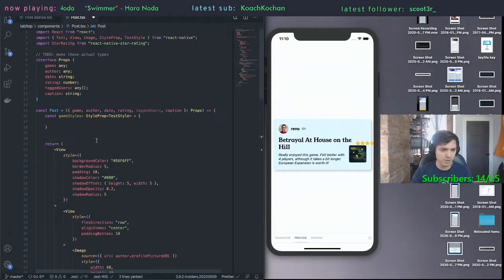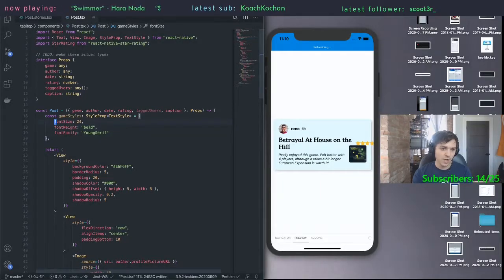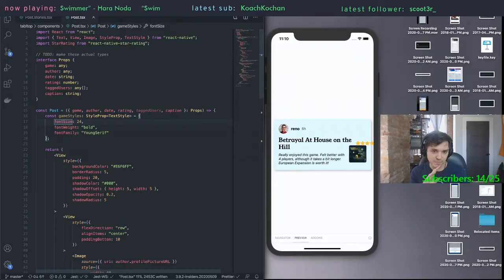The font weight bold, actually, I don't think matters, right? Because it's all just regular. I'm not using styled components. I never have before. I've heard good things, but yeah, I've never tried it.